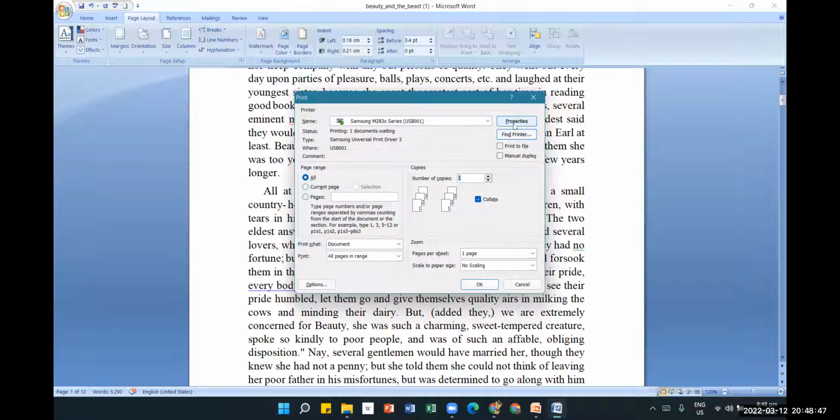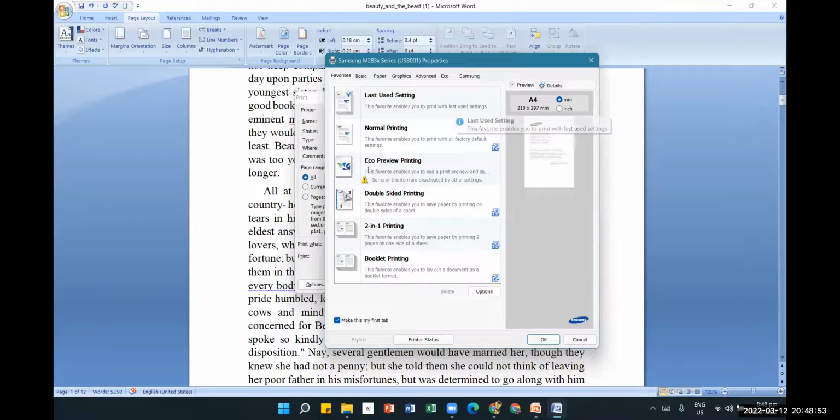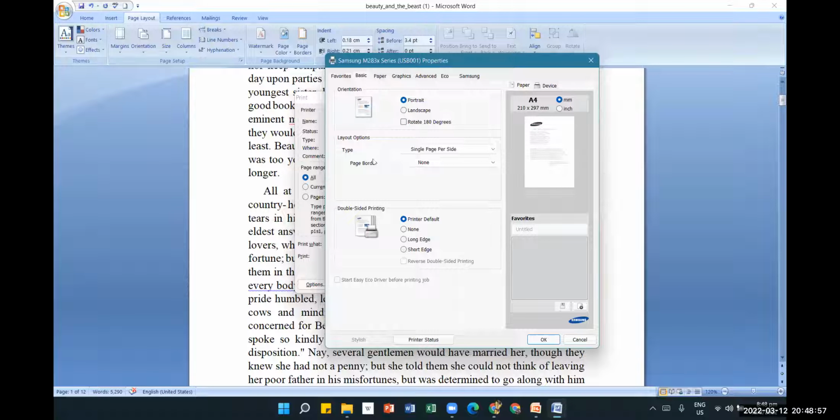The next option is properties. When you go to the properties, you can look at it. You can see here, basic, whether it's a portrait or landscape.